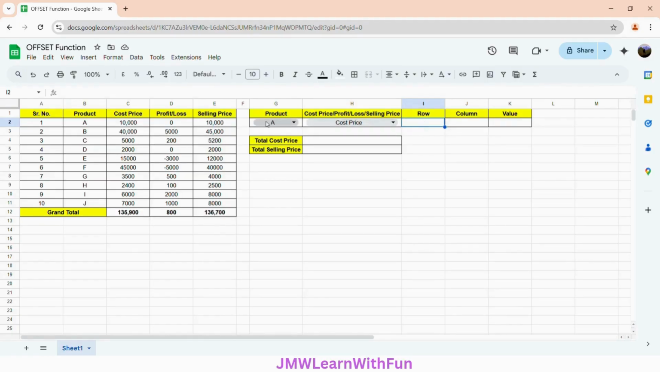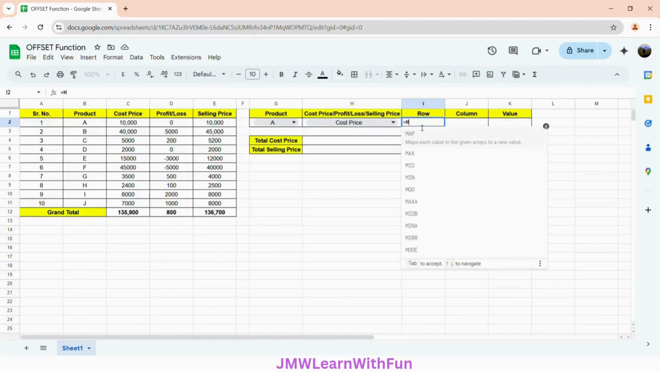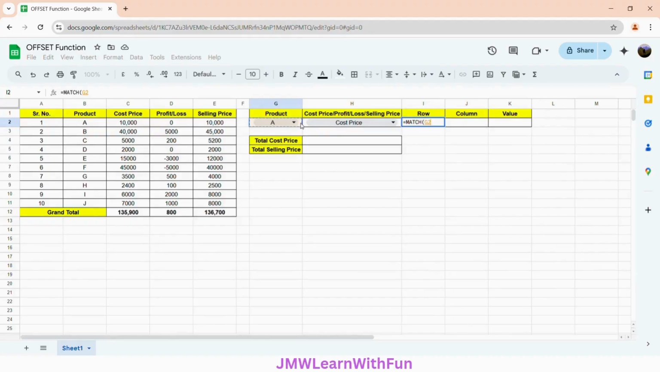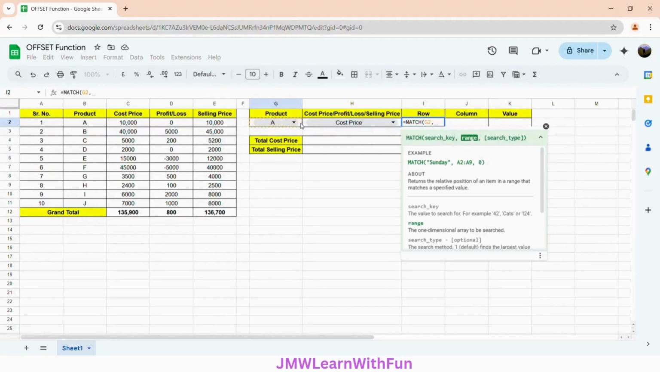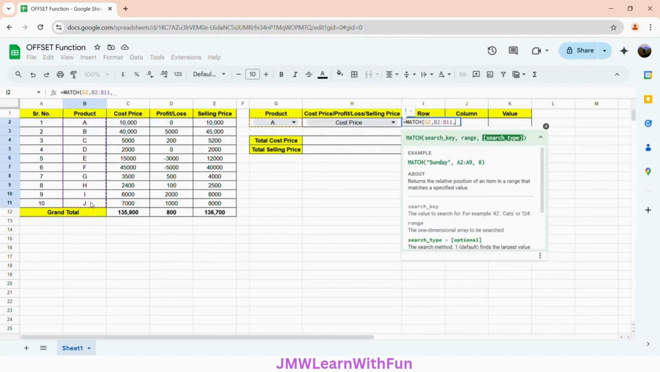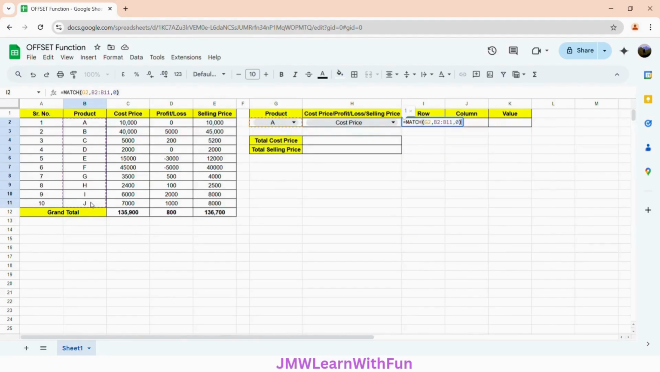Now, first to get the row of the product, we will use a match function. Which finds the position of an item in a range that matches values. It takes search key, range, and optional search type as arguments. An example is shown. For our case, we'll write equal to match, search key will be the product we have selected in the drop-down in the G2 cell. The range, we want to search for the product selected in the G2 cell, in the B2 to B11 range. And the search type, since we want an exact match, so we will write 0.